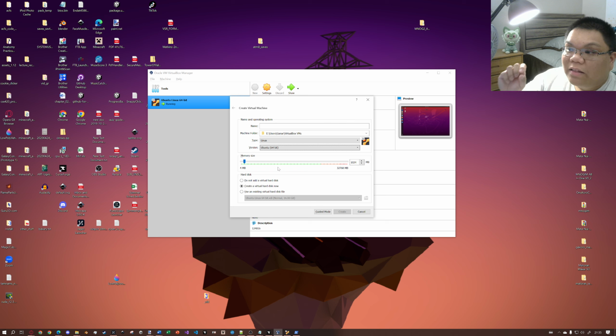Oh, by the way, the one really neat thing about this is both the ISO file for Ubuntu and VirtualBox are free to download, but they do take some time to download because they are so big. So be prepared to just sit down and do nothing while your computer is downloading these files.